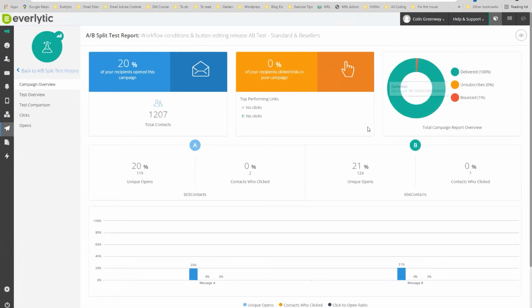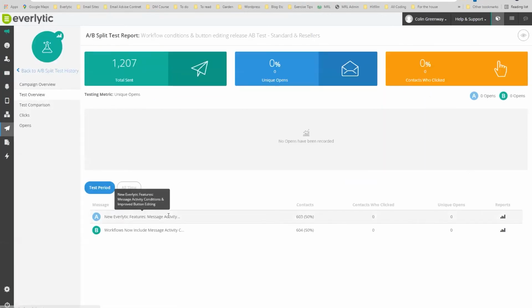It tells you delivered, unsubscribes. And then it tells you your A and B, and you can see how close this one was. This one won by basically 5 or 6 opens on the one side. If we come to the test overview, you can see the 2 different subject lines. The 2 different subject lines were: new analytic features, message activity conditions, and improved button editing. And the other one was: workflow nodes now include message activity content. Okay, so those were the 2 different styles.